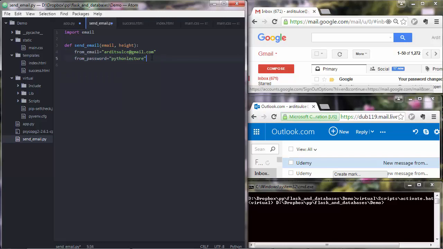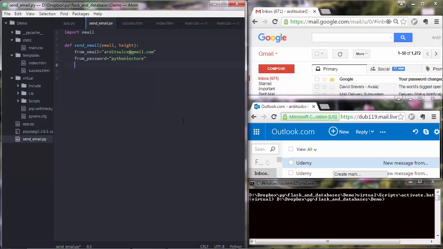I just created a temporary password just for this recording. So if you try to log into my email address with this password, you'll probably not be able to log in. Okay. From email, from password to email.